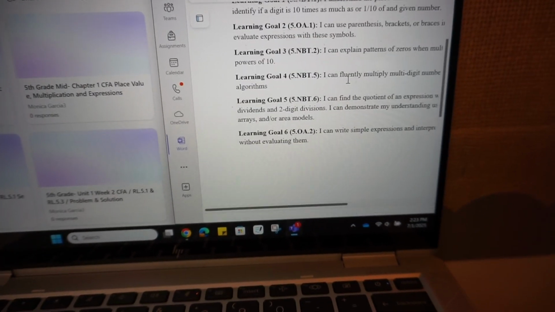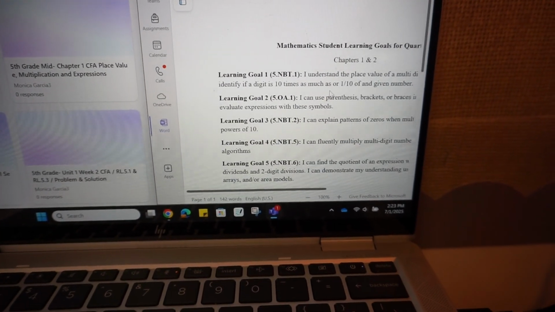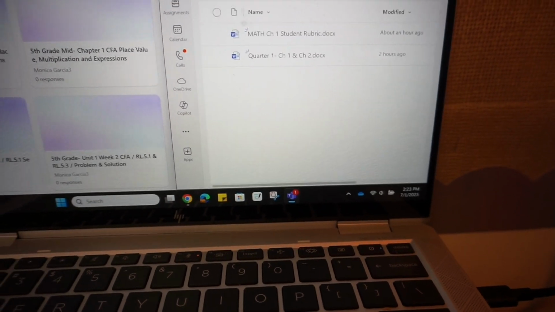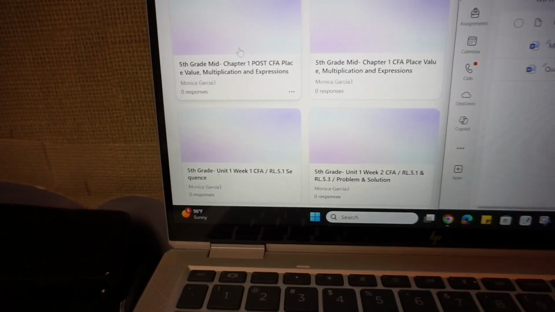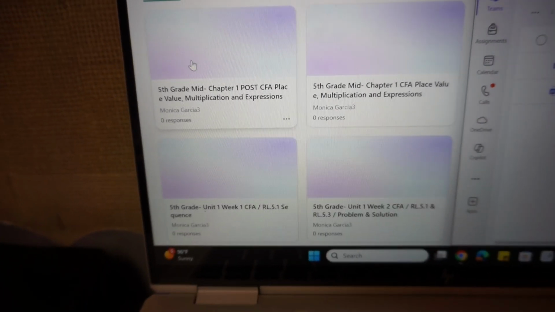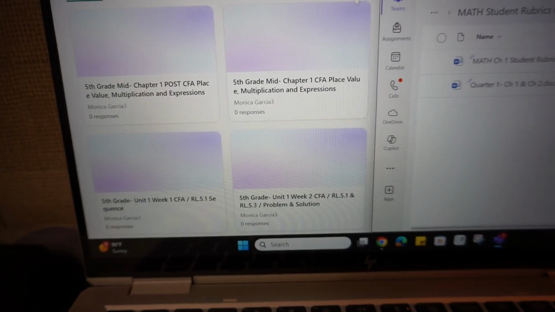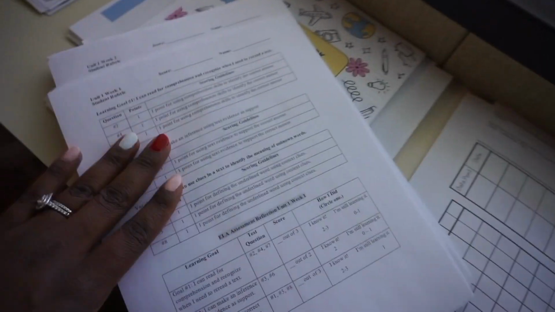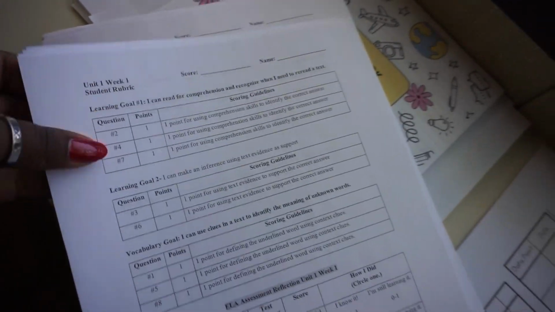I got all those learning goals, 6 learning goals for chapters 1 and 2, and so it's going to be the same goals when I do chapter 2, and all I have to do is create the rubric. I already got started on creating the test, and I already have the quiz made, so I feel extremely accomplished. I even went ahead and printed off the rubrics for the first 5 weeks of our curriculum, and so those are already prepped and ready to go.